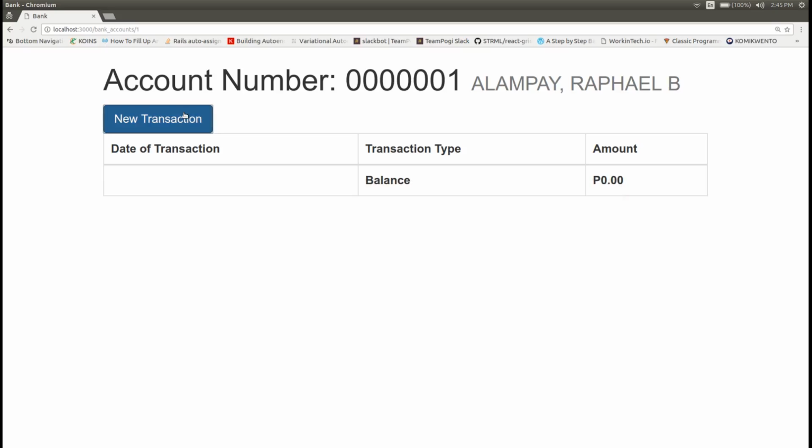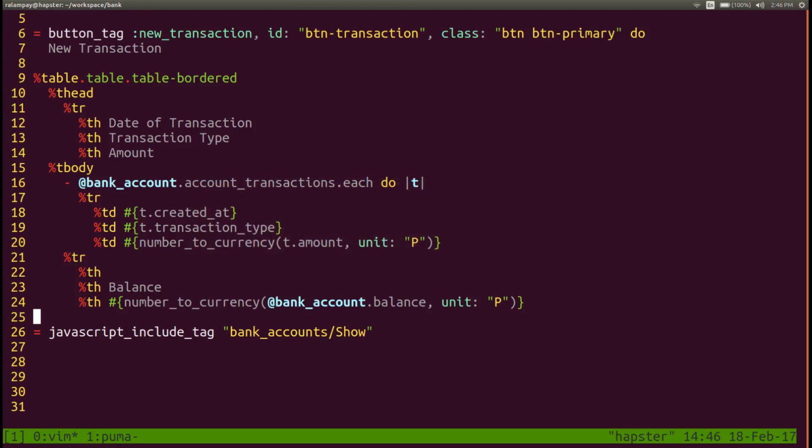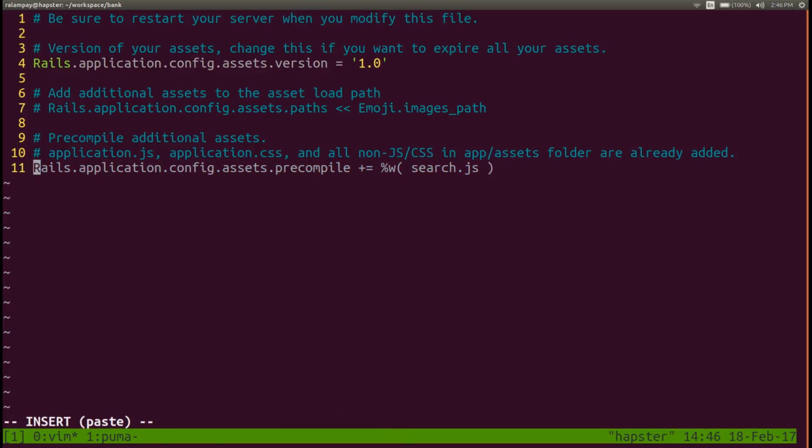All right. So if I try to refresh this page again, it will produce an error because if you want to include this JS file only when this page is rendered, you'd have to include it in the Rails.application.config.assets.precompile part of your assets.rb file. So let's go to the assets.rb file, and it's actually commented out there. And I'll just pass an array to it containing the location of the JavaScript that I'd like to precompile. In this case, it's bank_accounts/show.js.